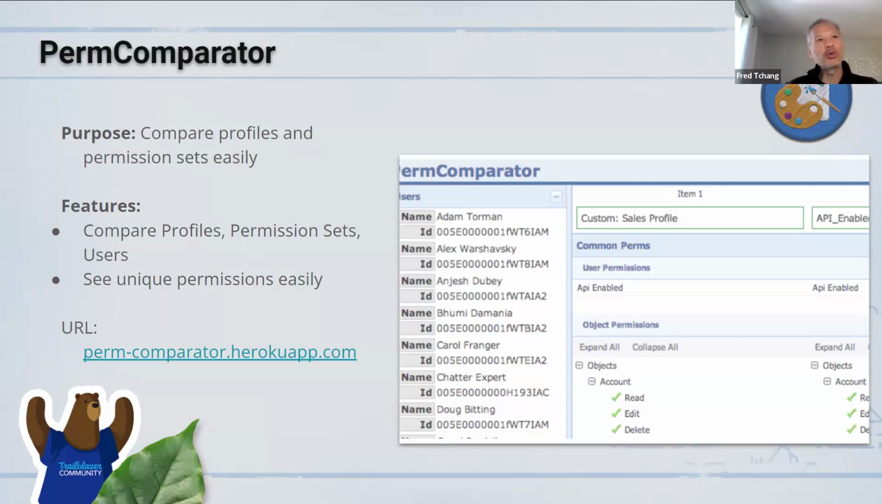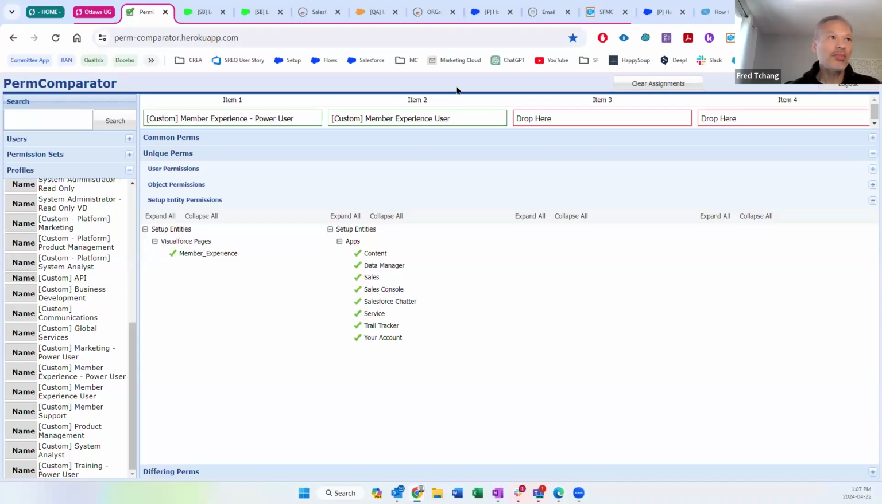but it's really cool because it does one very simple thing. It helps you to compare profiles, permission sets, and users to see what perms they have access to or what they don't. So let me give you an example. So here we have Perm Comparator. You do have to log in.